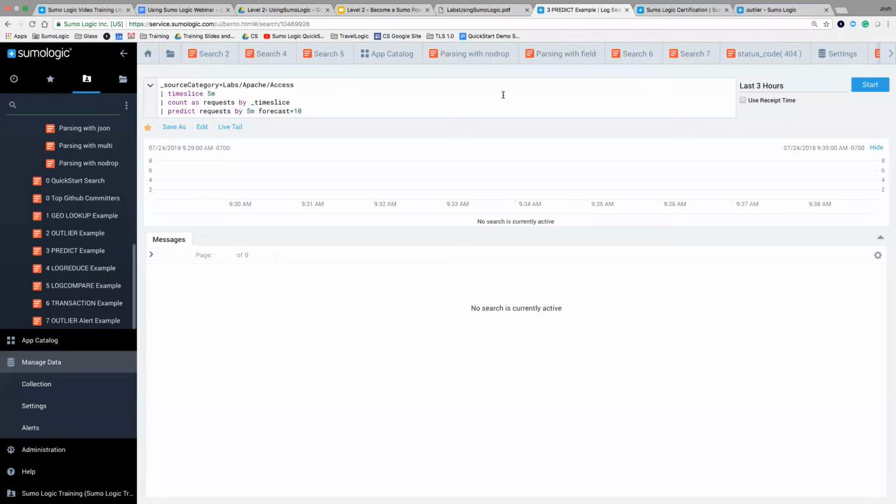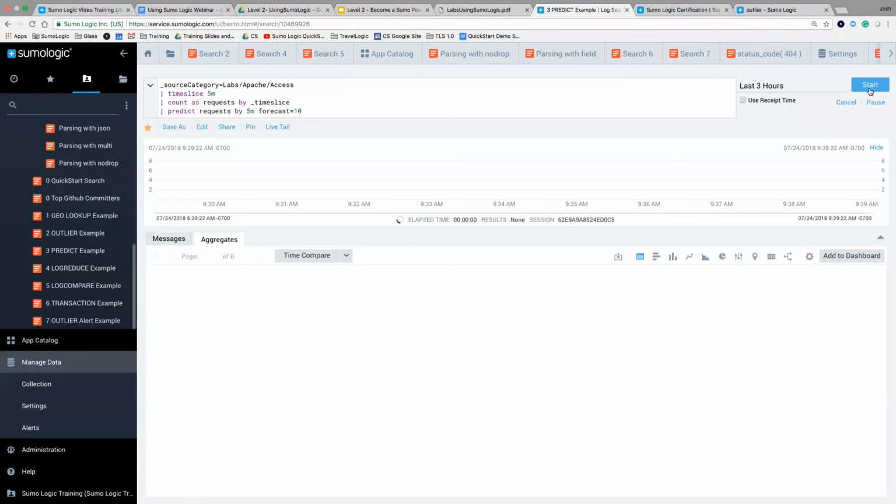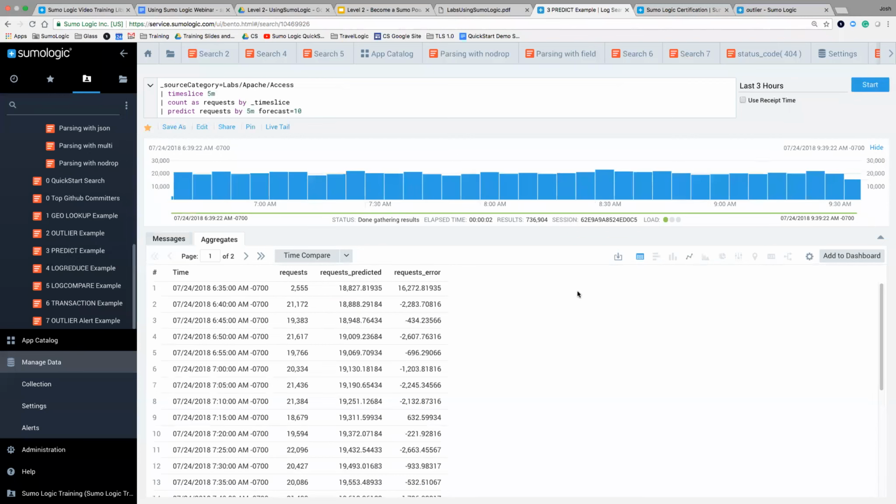Let's go ahead and run this one, though. This is going to be based on requests. So let's go ahead and start this. And so once again, we get put into this tabular view. In this case, we're looking at time slices by 5 minutes. So we're looking at our requests based on 5-minute chunks. So we see 6:35, 6:40, 6:45, et cetera. And let's go ahead and run this right now. So I'm going to click start.